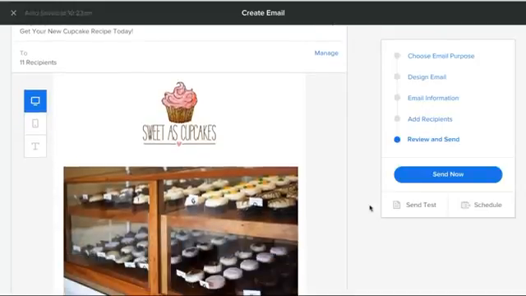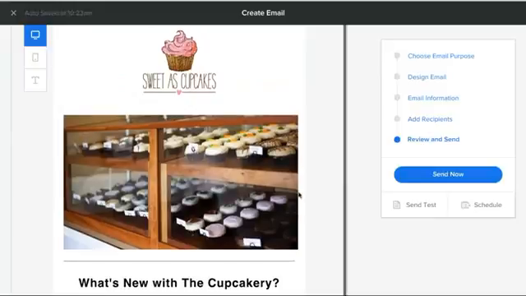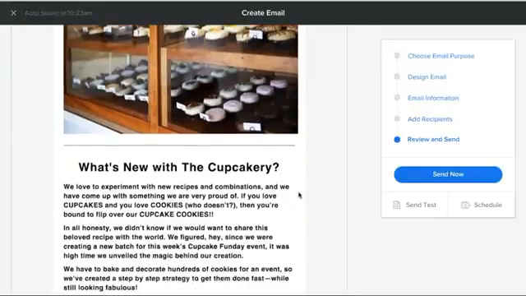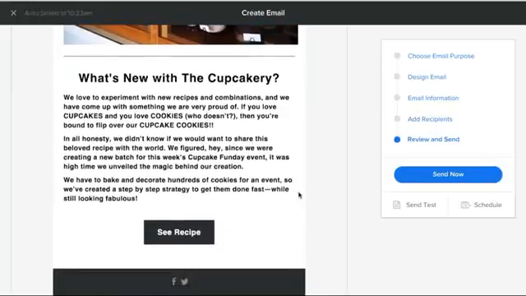Finally, you will want to look at your email once again with a fine-tooth comb. Okay, again, look for spelling mistakes, look for grammatical errors, check your links, so make sure that this button goes to the correct place.